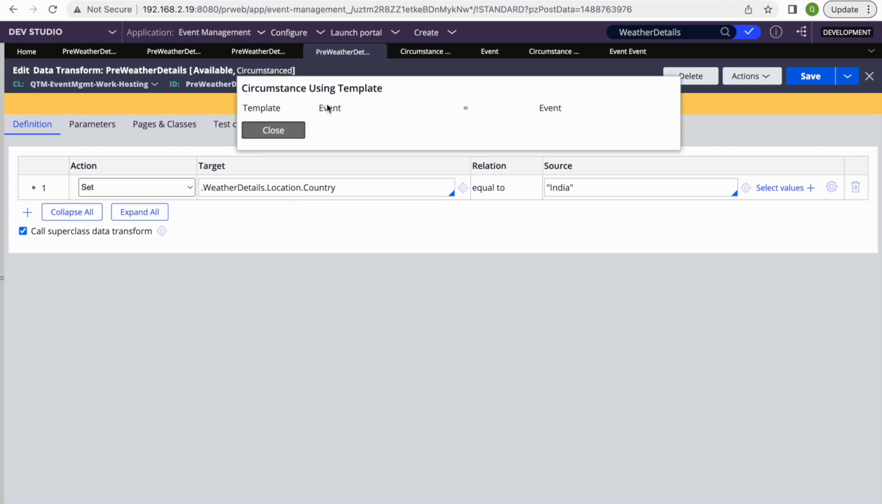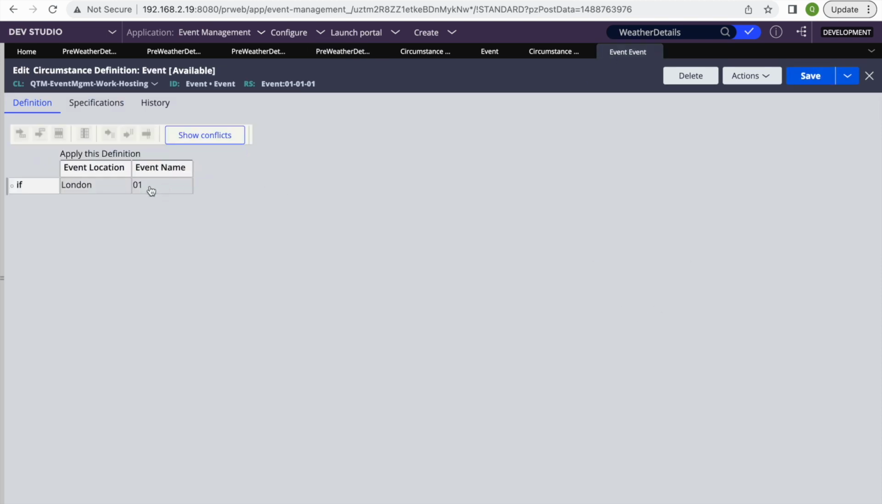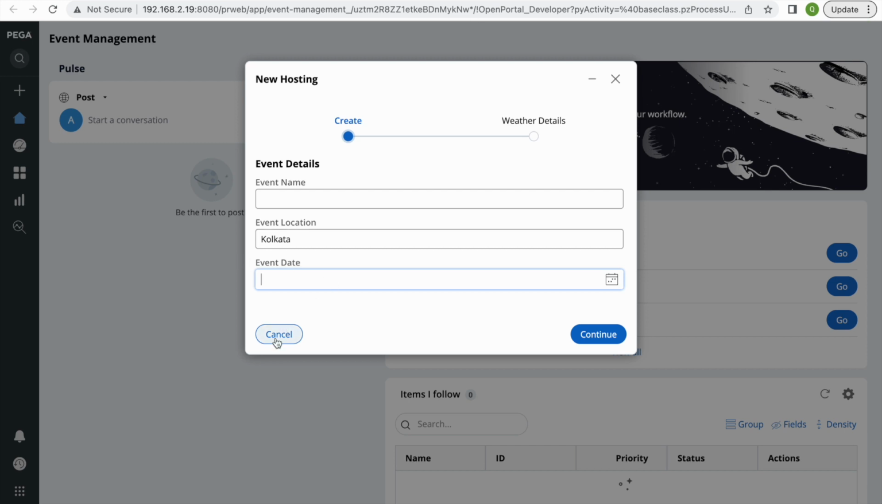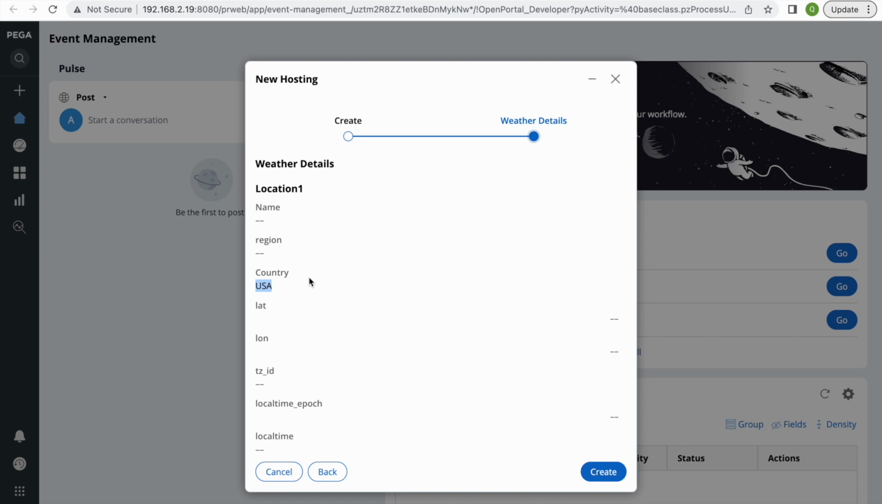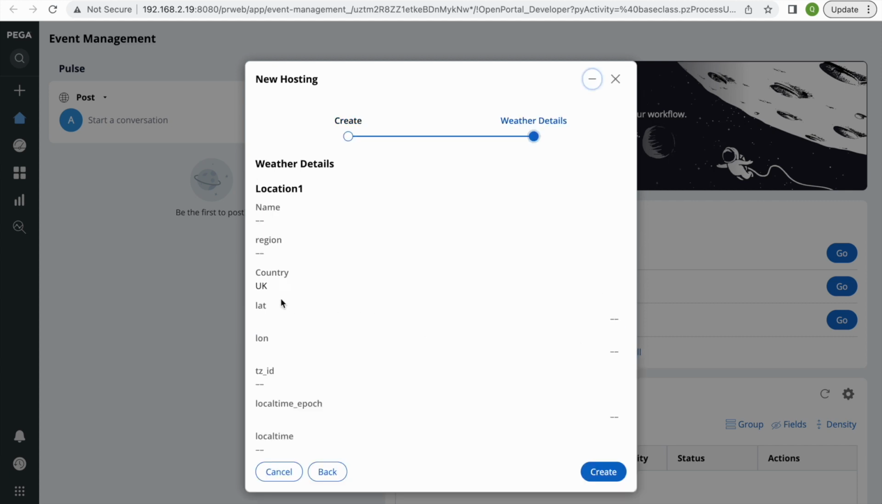So here our condition is event equals to event. Here I'll say if it is London, then I'll say UK. And the event name we gave, event name 01, and locations equals to London, then it should set UK. Let's try and see if that rule is getting executed. It is setting USA because the event name is not matching. So let me write event name equals to 01 also, and then let's see if it is setting UK. See, it is setting UK.